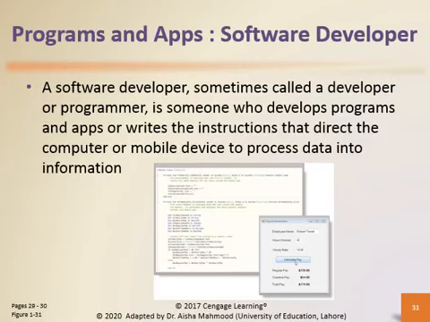A software developer, sometimes called a developer or a programmer, is someone who develops a program or applications or writes the instructions that direct the computer or mobile device to process data into information. When writing instructions, a developer must be sure the program or app works properly so that the computer or mobile device generates the desired results.